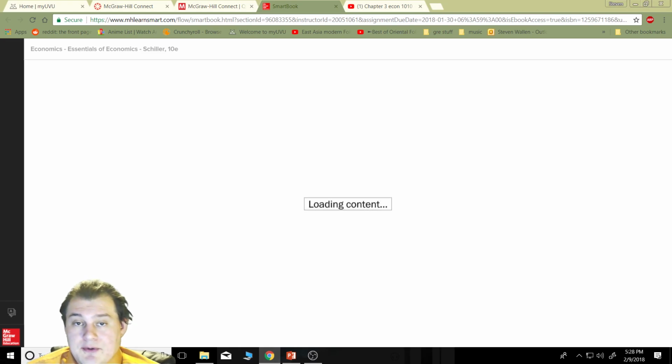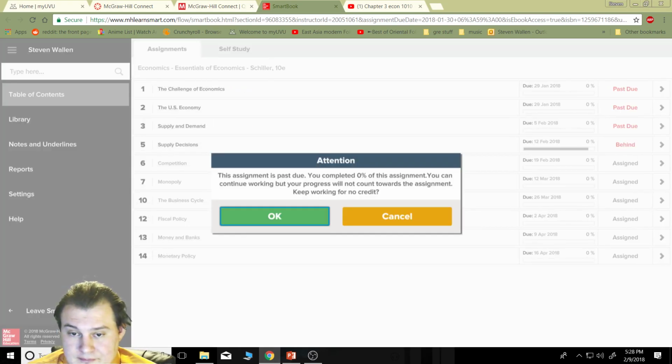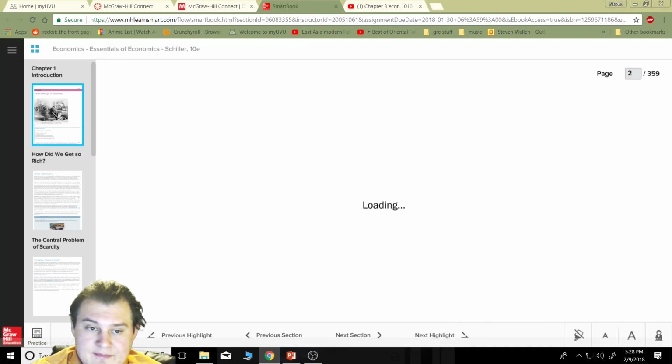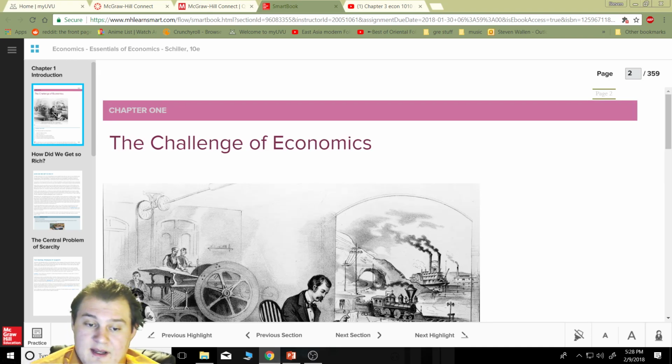Taking a while to load. It's letting people know that it's past due, but we're just doing it for demo. Here, it lets them go to basically any part in the book they want to go to, which is nice for just general reading. Shows you page 2 out of 359 over there. It's loading up the content. To actually progress, though, you have to go over here to practice.